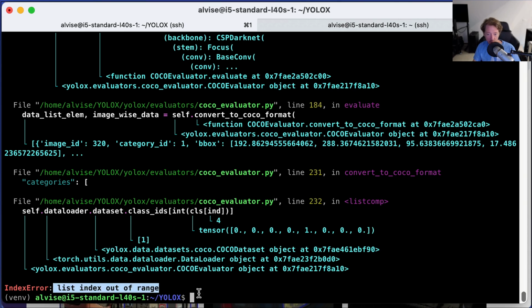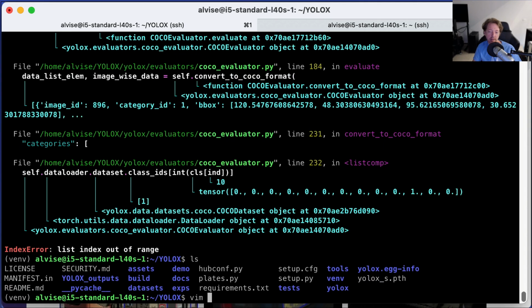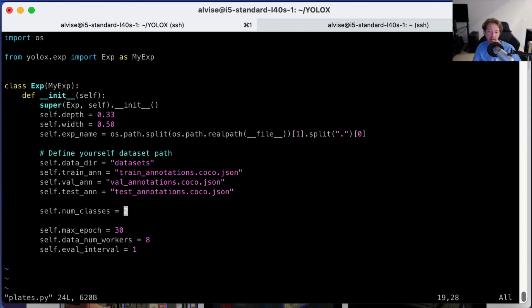Okay, so there is this error, and I knew this was coming. Yeah, this is because. So let's see inside plates. Yeah. So it's because we have still two classes here. We need to set it to one class.